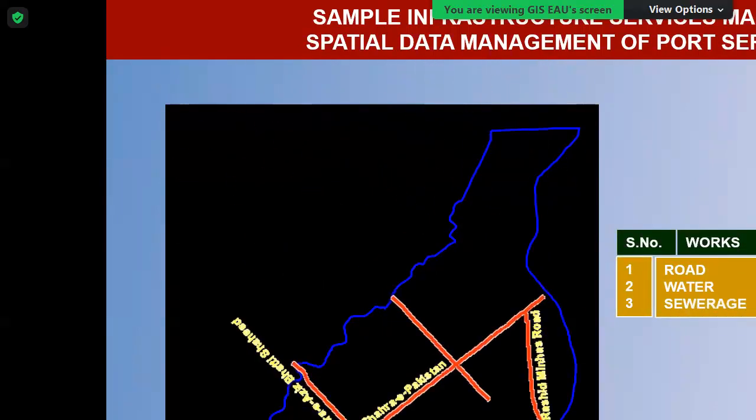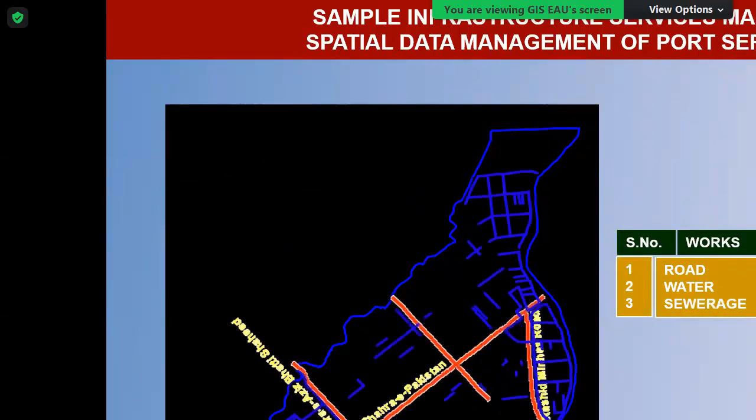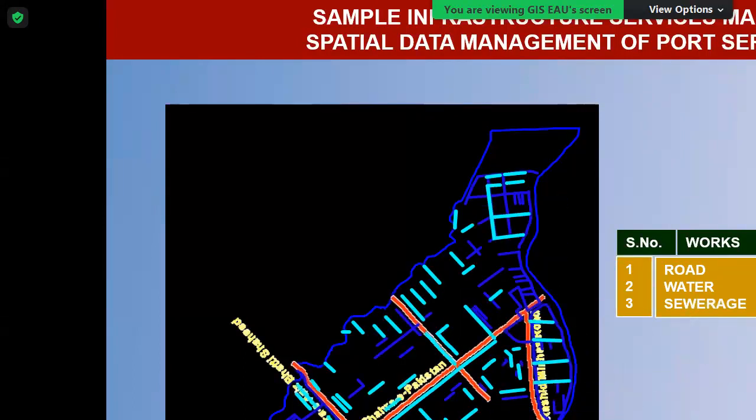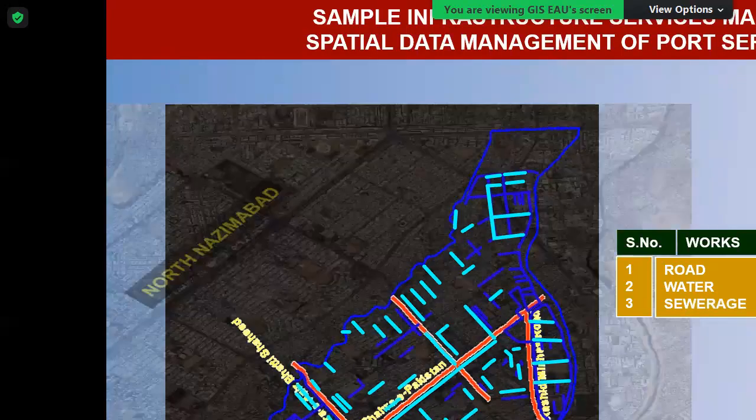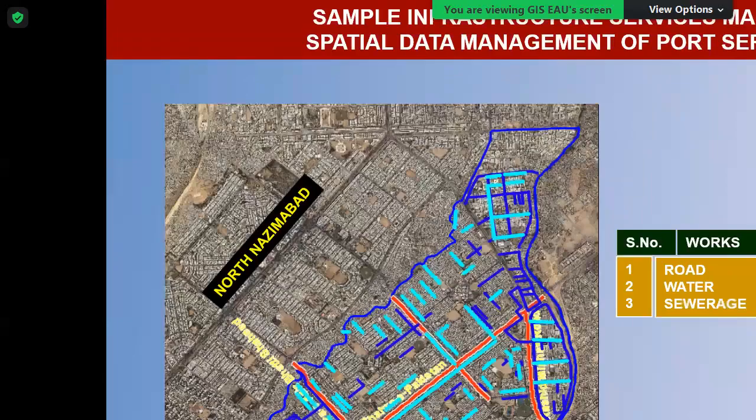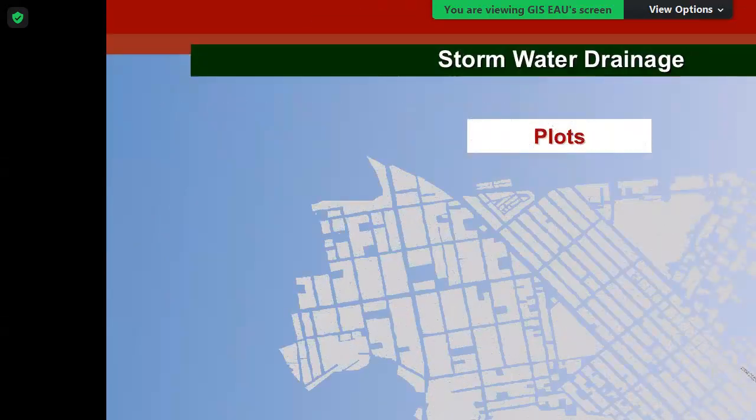And this is the road network that we digitized. This is the sewerage lines that we digitized. This is the water supply lines that we digitized. And then this is the satellite image. And in this satellite image, we have a complete overlay of this. And then these are the plots.